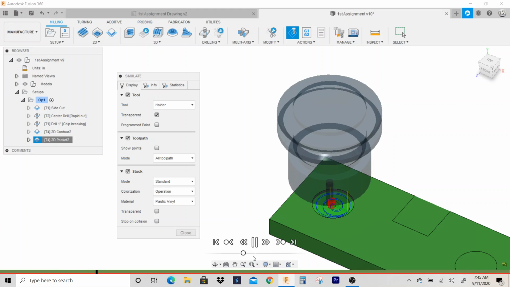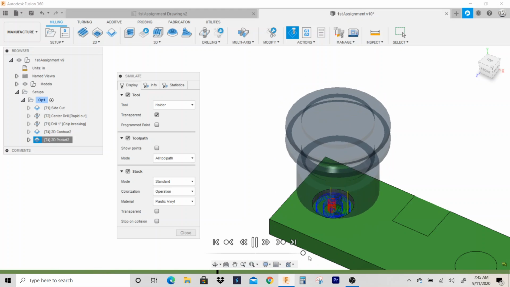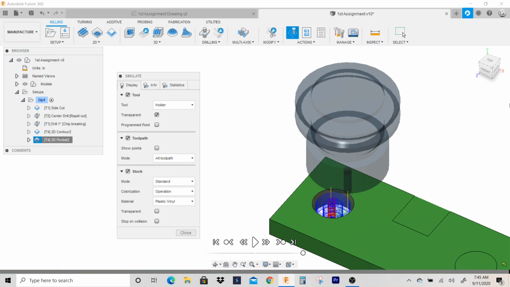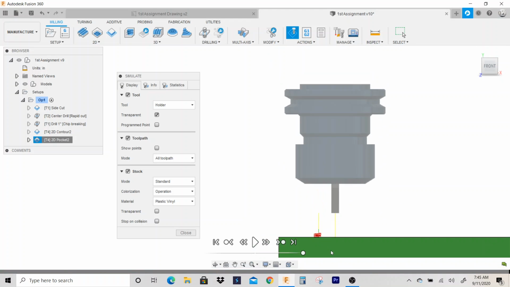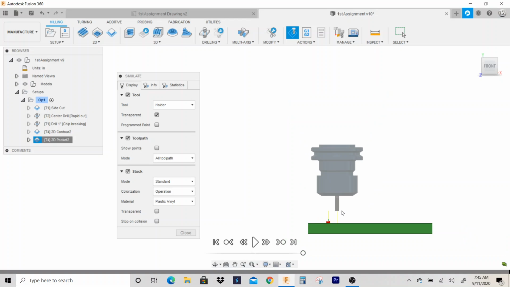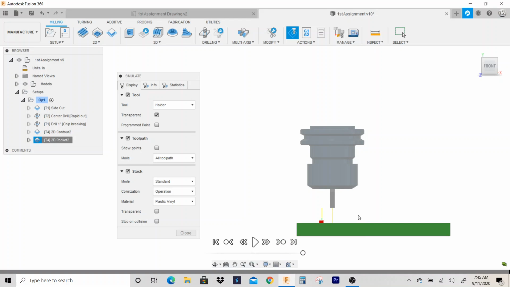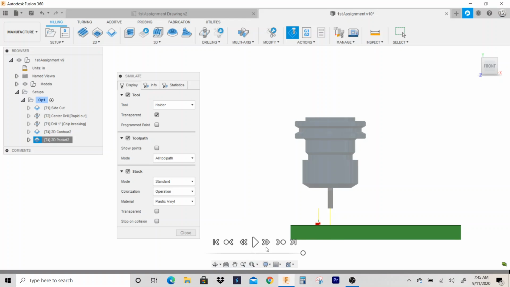I can speed up and slow down my simulation. And it's a good idea to make sure your tool is actually long enough to cut through. Now, you would do that on the machine. Doing that in the software isn't as important on basic 3-axis milling. When you get to 5-axis milling, yeah, clearance is huge.